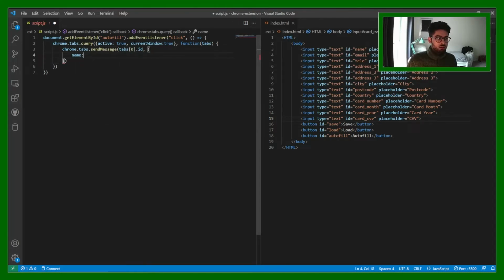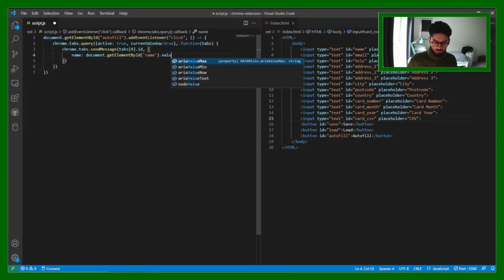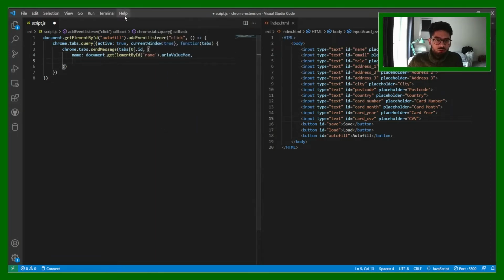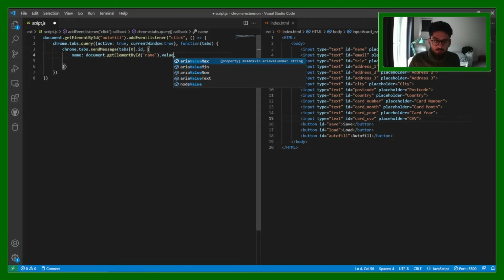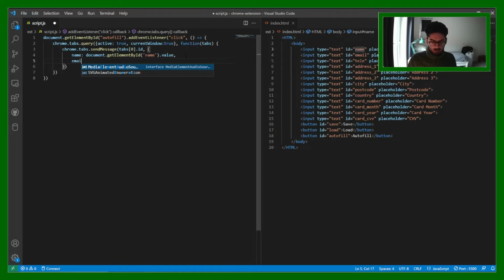We're going to have name is the document.getElementById, and we're going to reference that name.value. So basically what we're doing is sending a message, and the message is going to essentially be a dictionary, with key value pairs. So the key name has the value of the name that we've put in here. So I'm saying getElementById. The ID is this ID here on the Chrome extension. And I'm just going to keep on going with all of these.